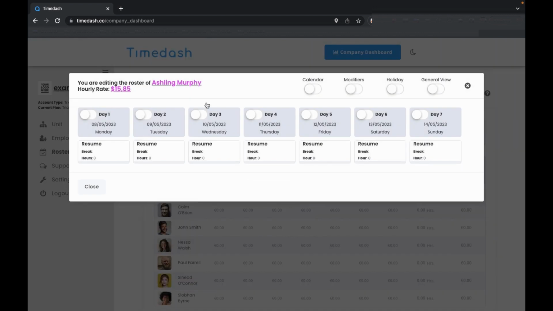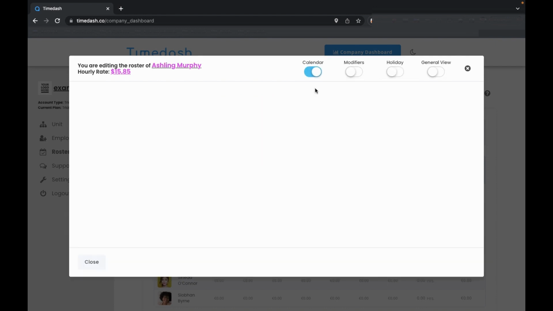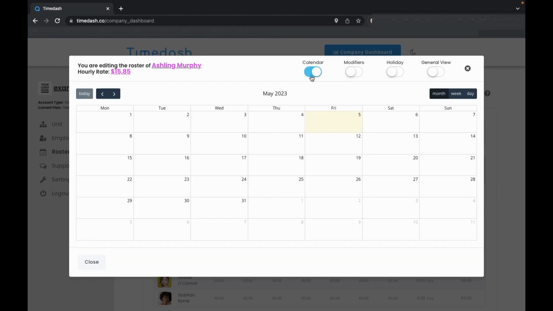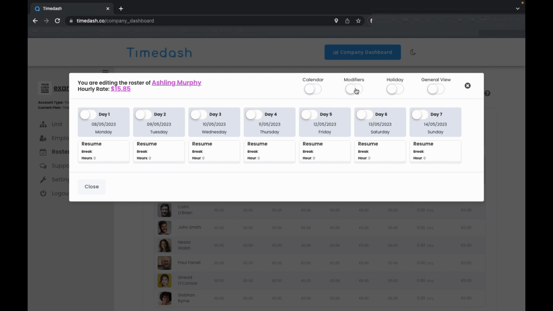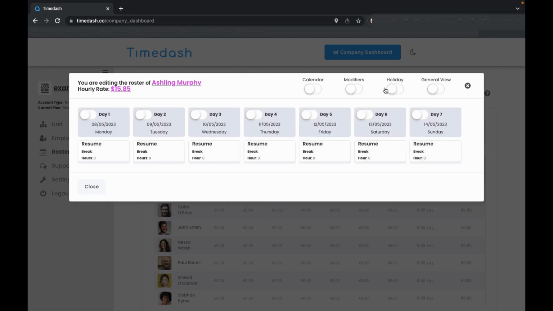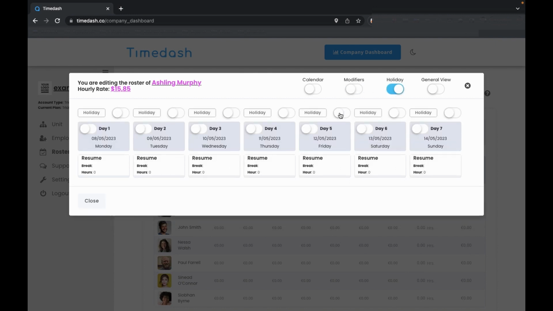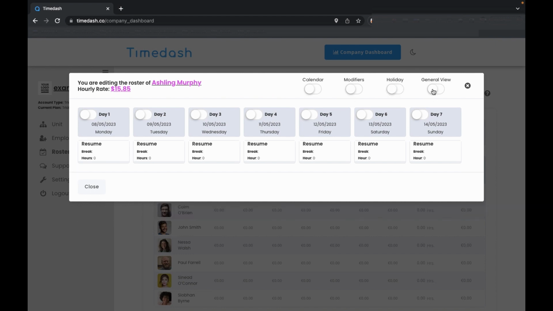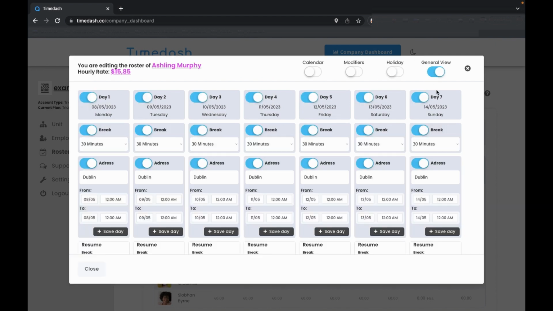The first time you open the roster panel, you will find 4 tools at the top: the calendar toggle, the modifiers toggle, the holiday toggle, and the general view toggle. By clicking on the calendar toggle, you can view this employee's roster in calendar format. By clicking on the modifiers toggle, you can edit the payment modifier rules. By clicking on the holiday toggle, you can define which days the employee is on holidays. Finally, the general view toggle enables all the roster panel editing options at once.